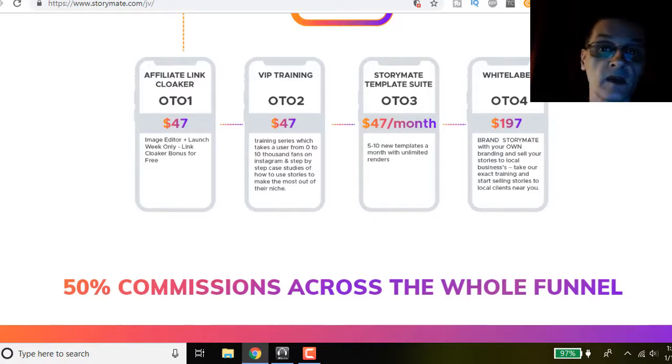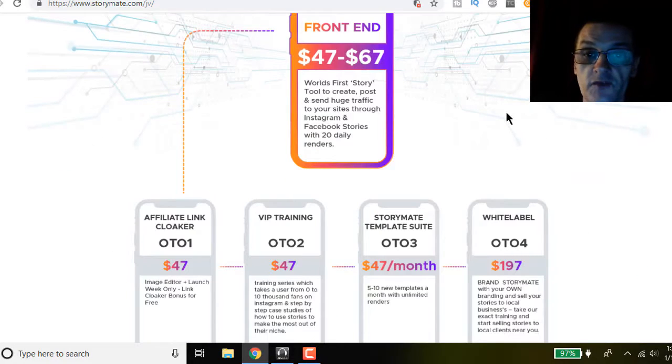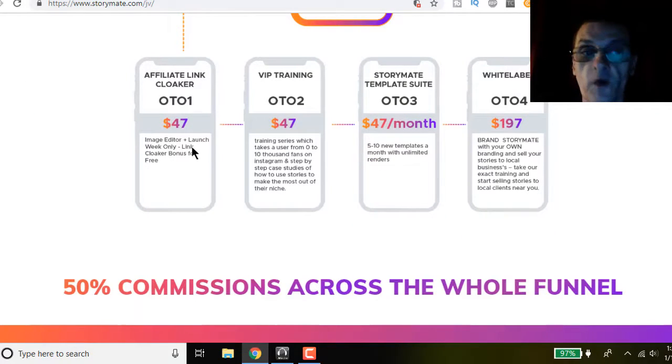So again, quick recap: the front end, $47 starting out, $67 by the end of the launch. That's for the basic. That's for the luxury edition of Storymate. OTO 1 is the image editor plus the affiliate link cloaker. Now that's special during launch week only. After the launch is over with, after the 23rd, the OTO 1 will only include the image editor. We will not include the link cloaker. OTO 2 is your VIP training.